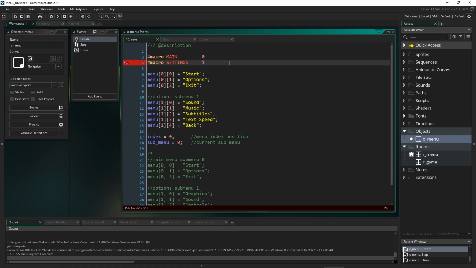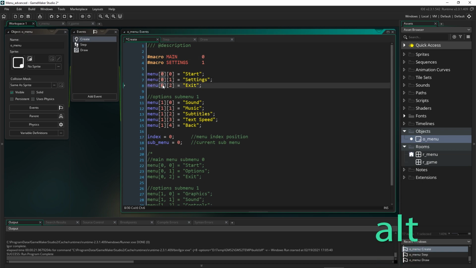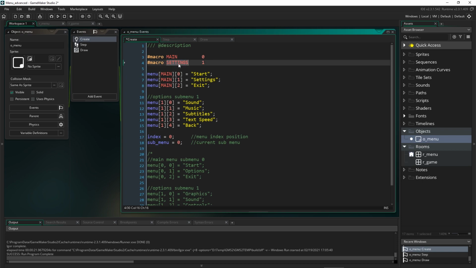So I'm going to give that a value of 1, and we're going to change this one here to be settings as well, just to make it a bit more consistent. Now, whenever we use the word main, GameMaker will substitute the 0. So here, I'm going to type in main, and that will let me know that this is the main menu. It just makes it easier to type, and we'll take a copy of settings, and we'll use that for the value of 1. Now it's just a little bit clearer which menus we're talking about.